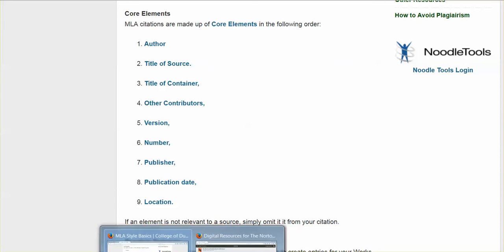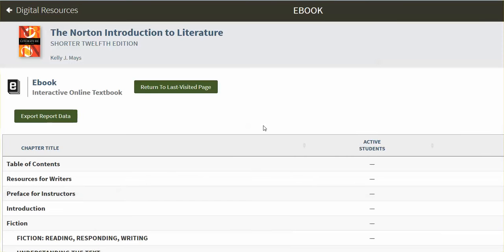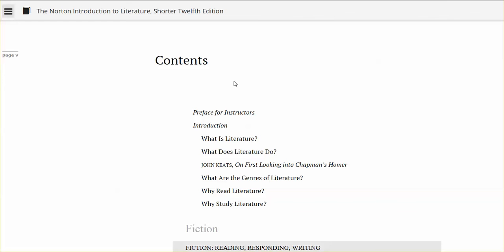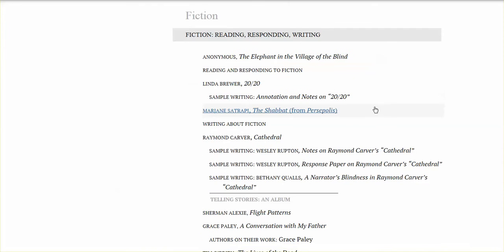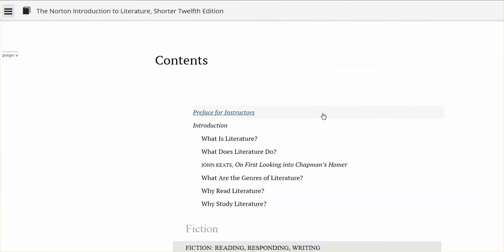Okay. So we're back to our e-text here. We can start with the table of contents or pretty much click anywhere into the book, so we're into the actual right material here. So let's say we wanted to cite something like Raymond Carver's Cathedral, a short story from this textbook. So it's a work within this larger work, so now we have to figure out what's the author, what's the title, what's that container piece, and some of that other information.